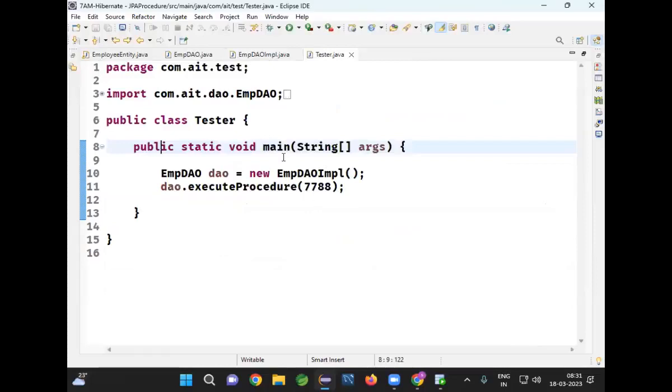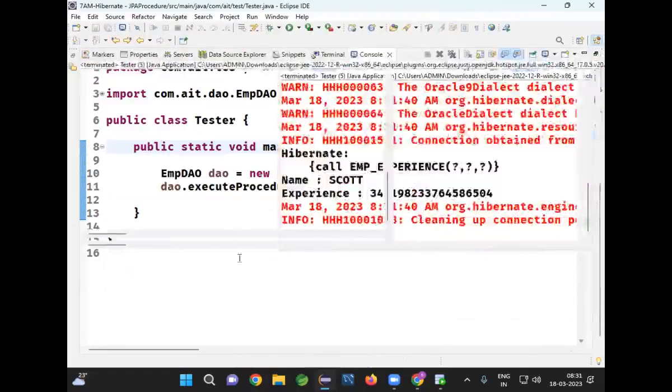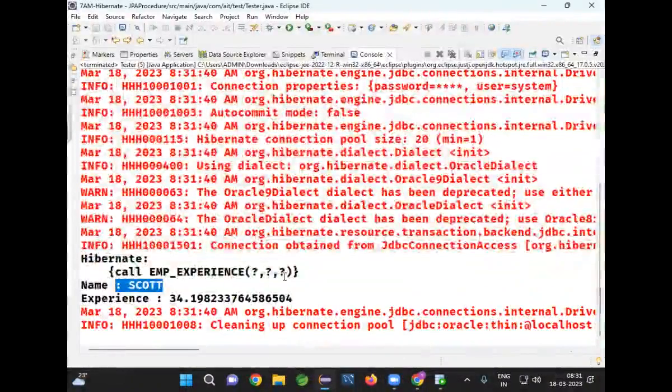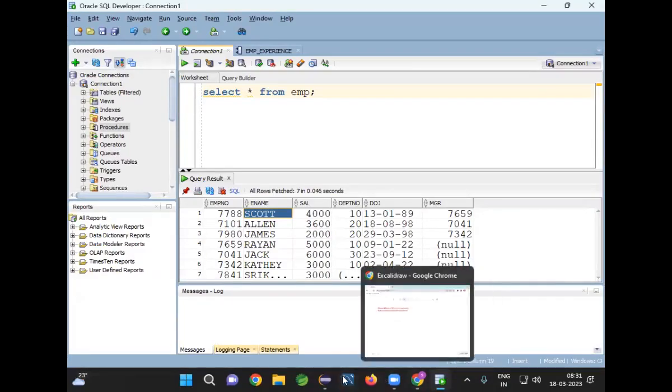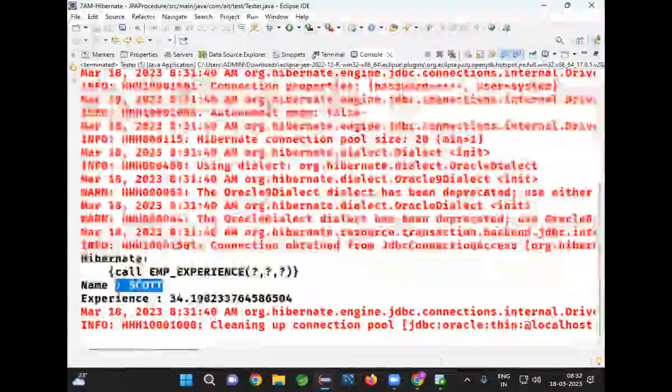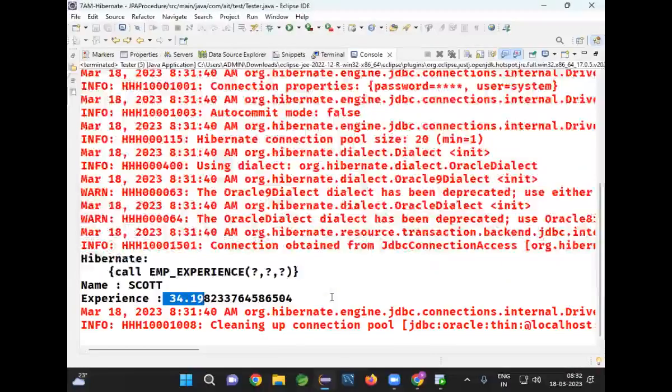Now if I run this, what's the name of the employee? Scott. What is the employee number I am passing as input first of all? 7788. For this employee number, what is his name? Scott. And the experience: he joined on 13th January 89. So the experience value I got is 34.19 and so on. That means approximately 34 plus years of experience he has.